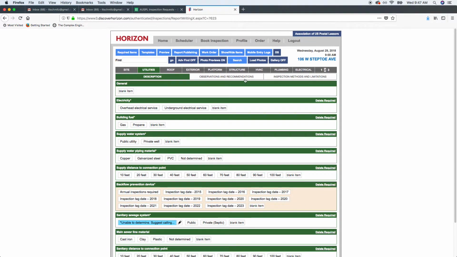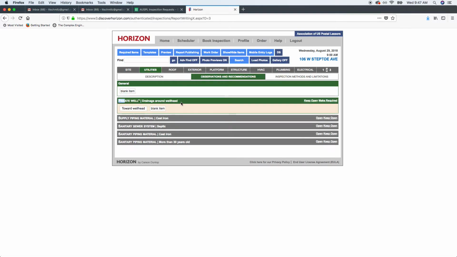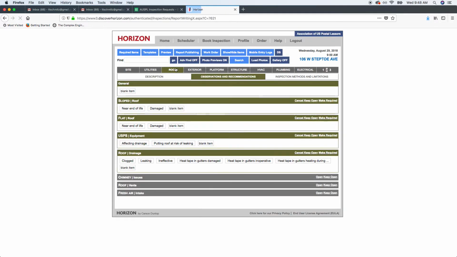That's all good. Once you go through these menus, you'll see this is for stuff that's gone wrong. Observations, recommendations. Open that. Private well, there's drainage towards the wellhead. Something not good. We don't want that. Supply piping material is cast iron. Maybe you want to suggest they get a leak test because you notice something fishy. Hit that in the observations and recommendations because that's going to show up at the top of each of these sections on the report. These will be pressing issues, deficiencies, just things that you notice that maybe require special attention. Just keep going through.